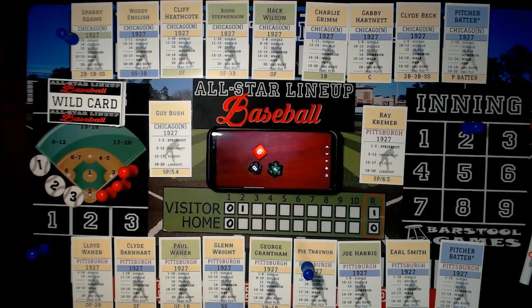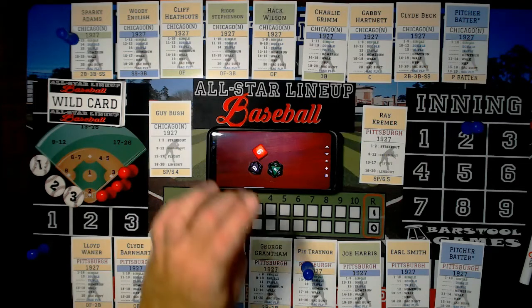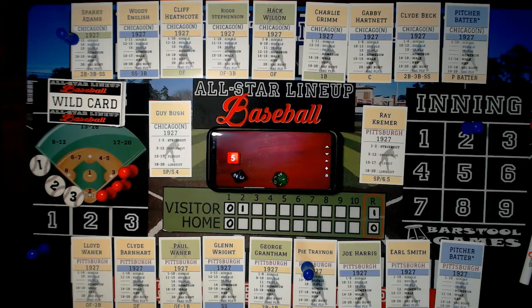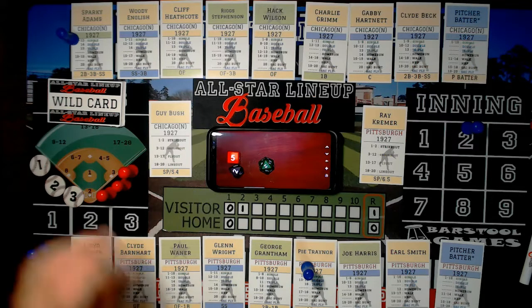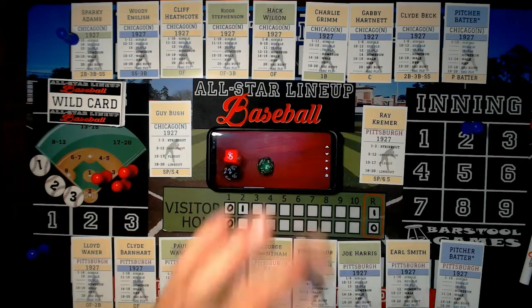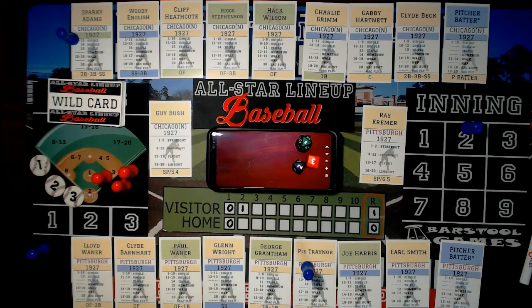Okay. There's Pie Trainer coming up. Even up. So no change. And he gets a hit. And that is a single for him. Single for Pie. And we'll see the green die sells for 2. Single right over third base. So Trainer is on first base.